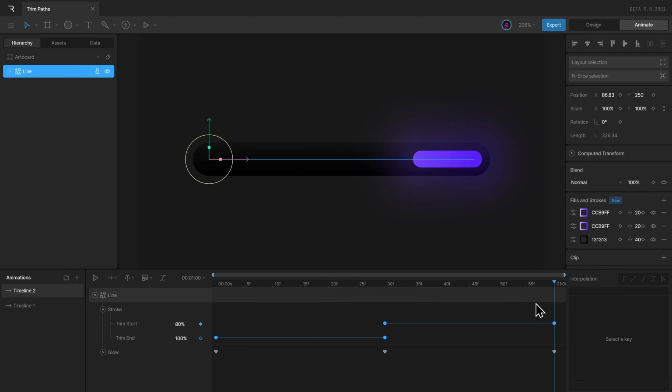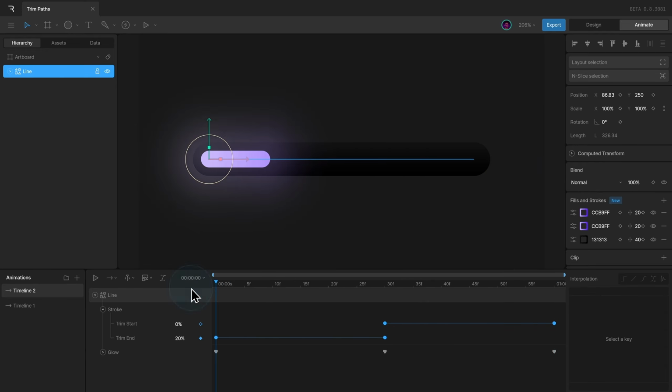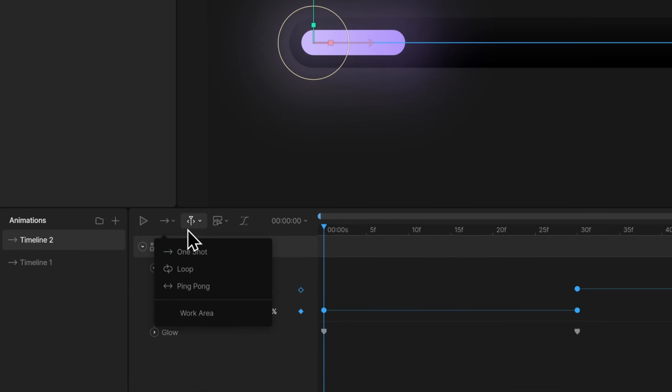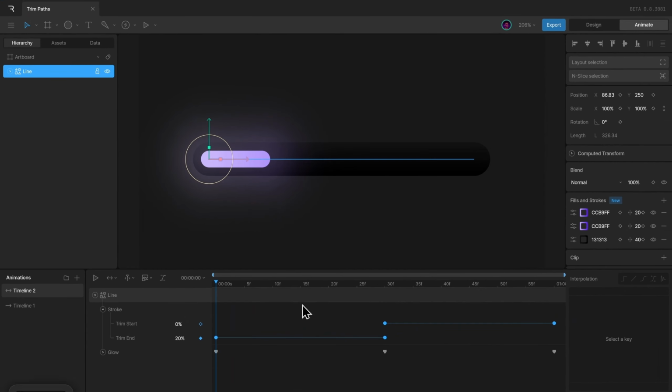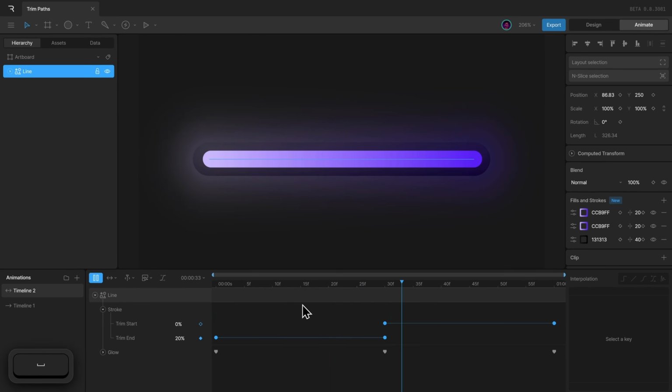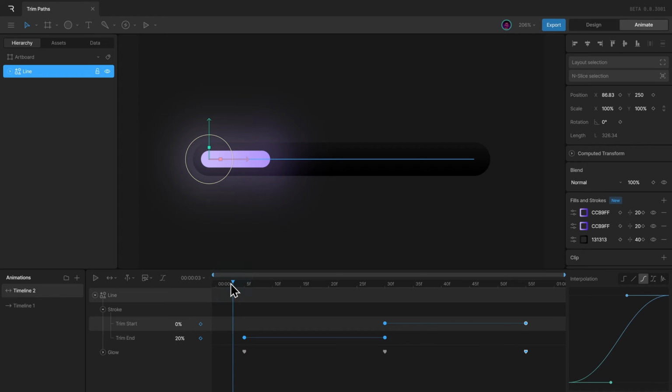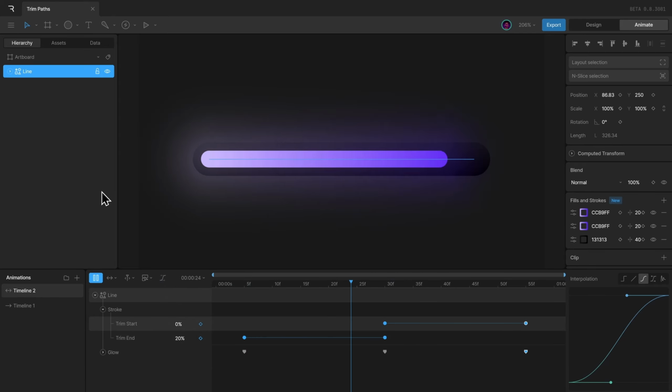Now what we want is to repeat our animation, that is have the stroke go back and forth in a looping fashion. And to do that, we can set the playback mode of this timeline to be ping pong and loop our animation. If you want to add a slight delay before the stroke starts moving again, we can position the keyframes a bit further from the edges like this. That is adding 5 frames of gap. And now there will be a slight pause before the stroke starts moving again.